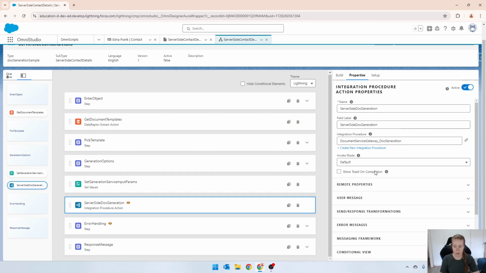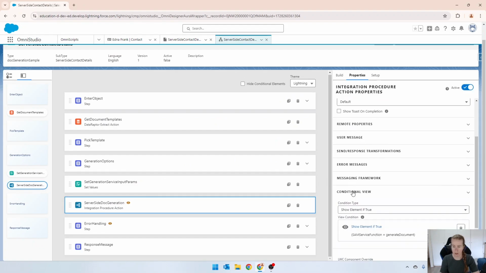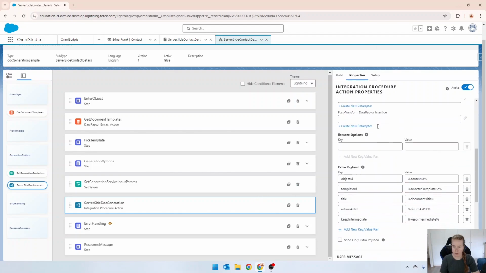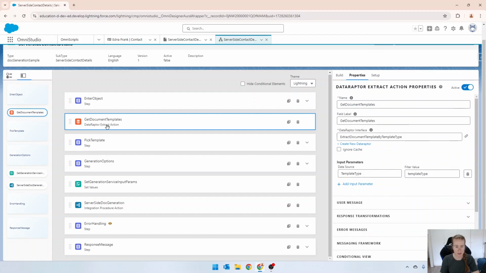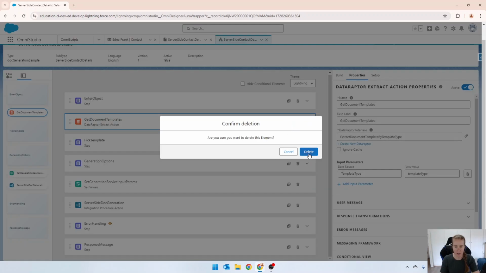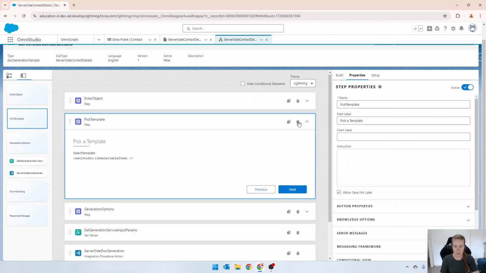And then for this one, we want it to run all the time. So I'm just going to remove that visibility rule. And then if we just have a look at what's being called here. So we're sending through the template ID and we've got a few other things here. So I'm just going to put the template ID from my clipboard into the payload here. And then we can essentially remove this step here, which is the get document templates data raptor, and also the template over there.